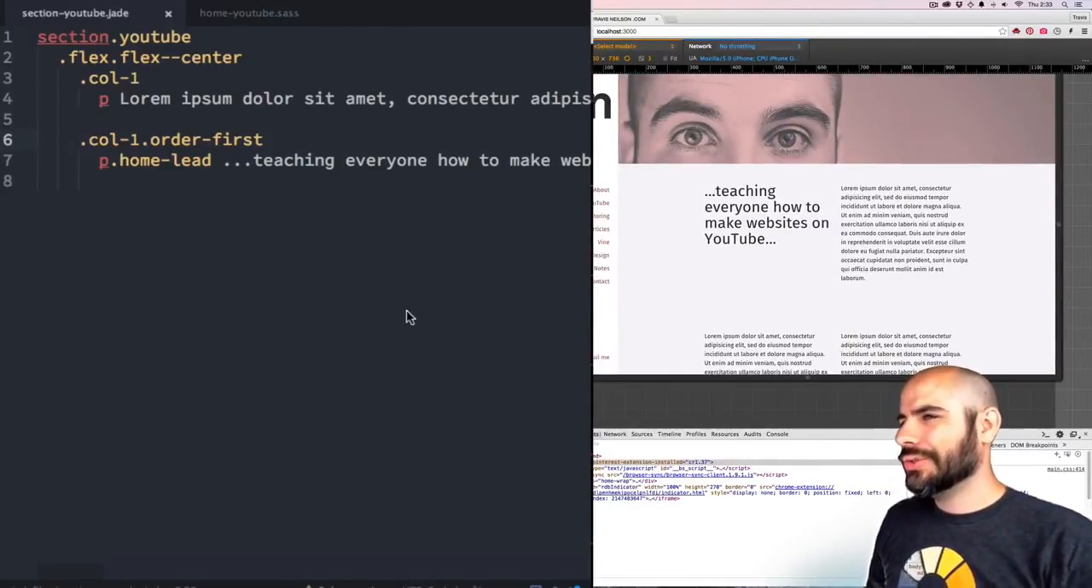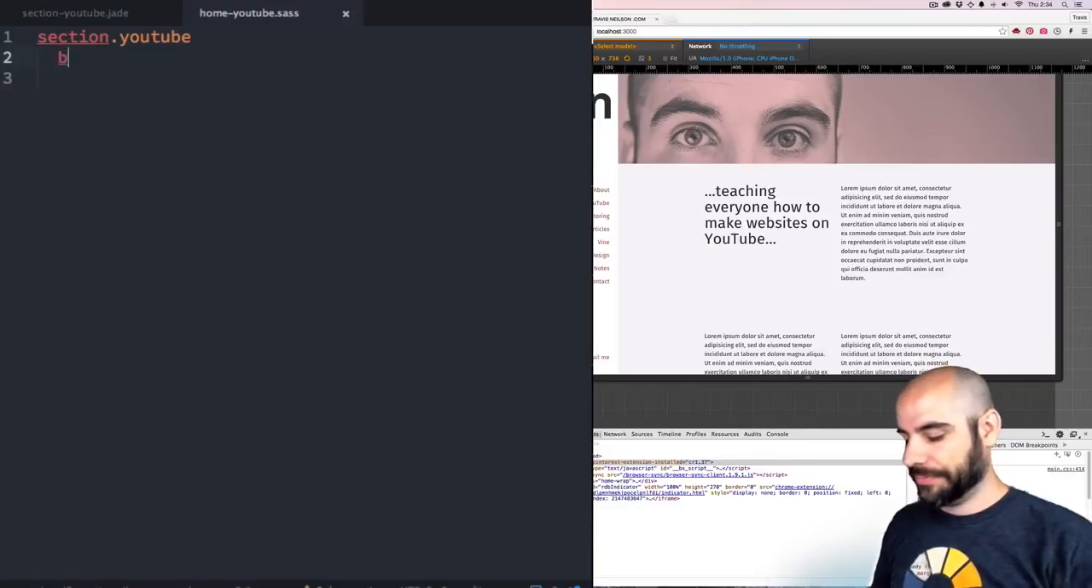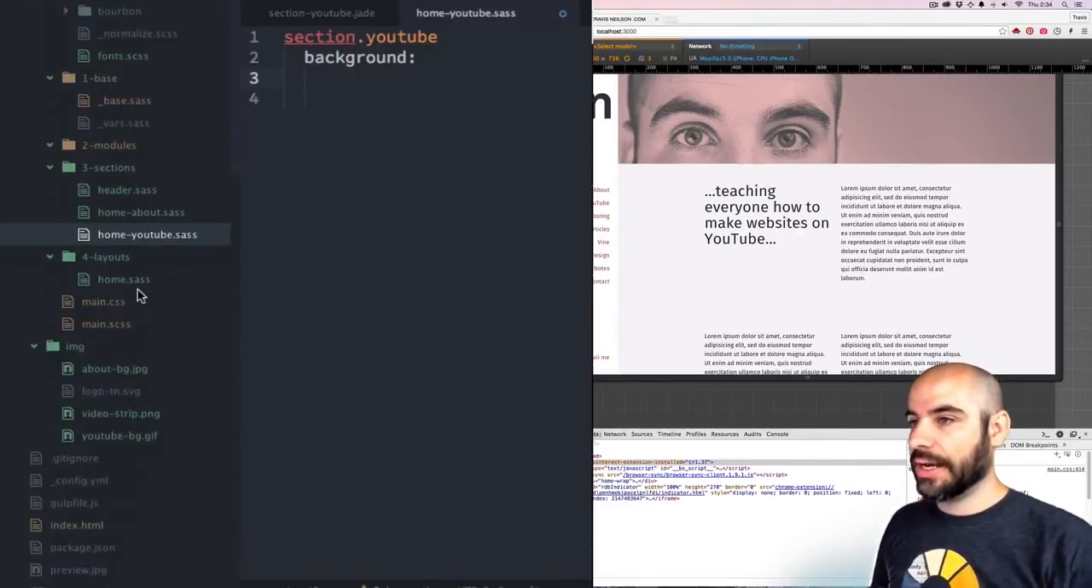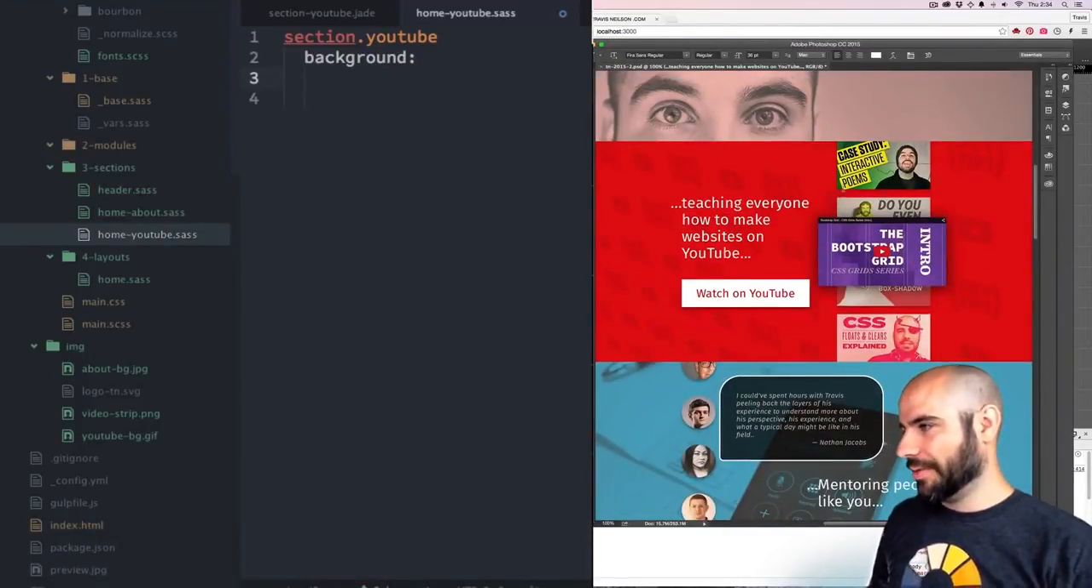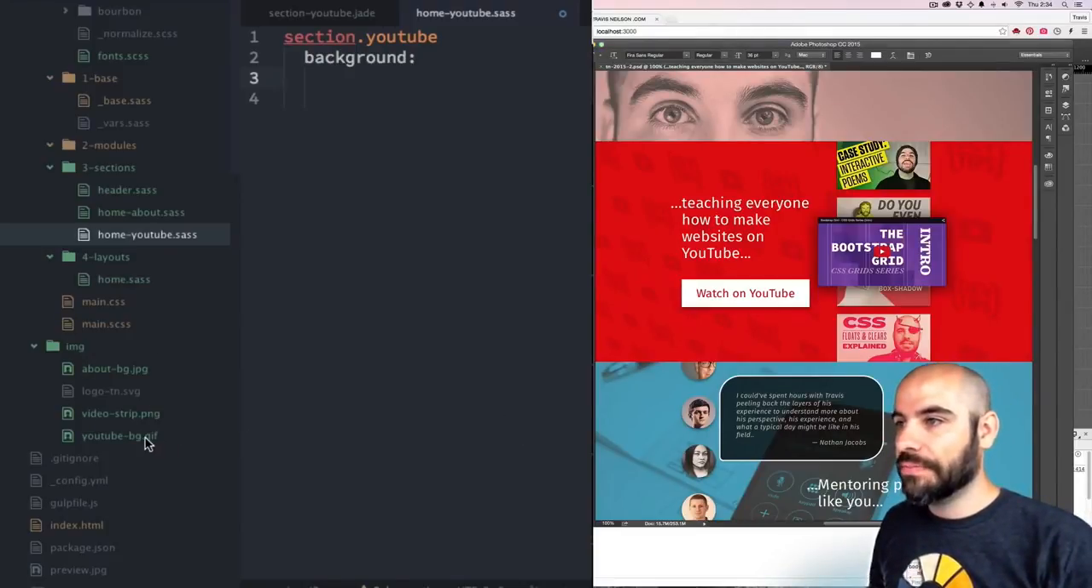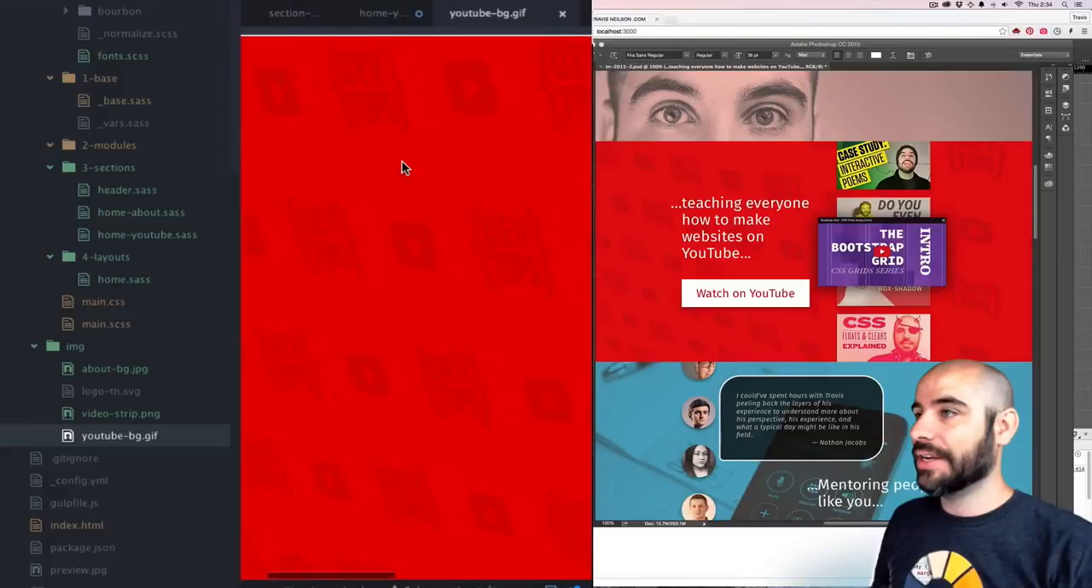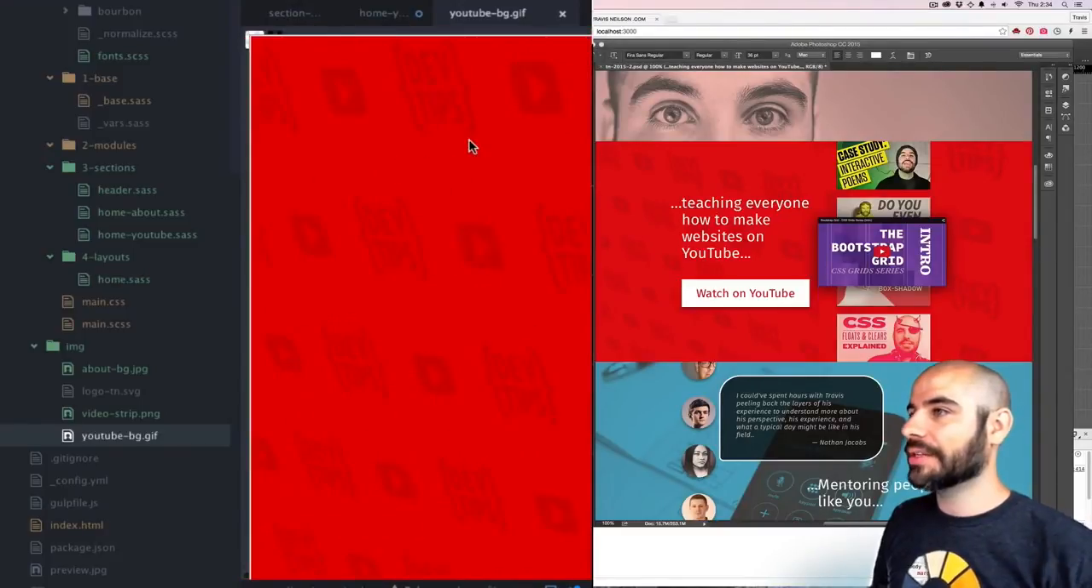Cool. Let's do the background. I have created the background already and extracted it. I created the background in the design. It's like this red with the YouTube logo and the DevTips logo. And I call it YouTube background.gif. It's not an animated GIF, it's just a GIF because it was a good file size for me.